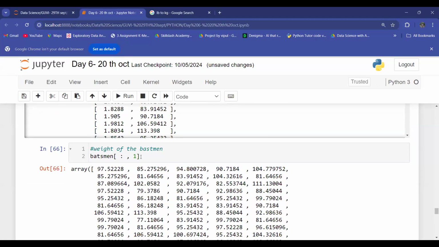Now I'll tell you one thing over here. In NumPy, the dimension is called axis. There is one attribute known as axis, which you need to define, which you need to write down. So if you write down 0, it will refer to rows.